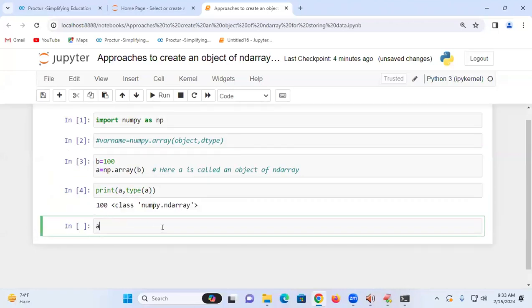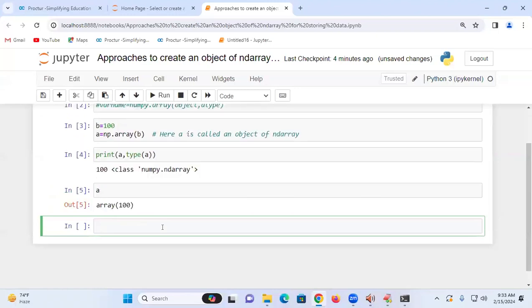If I just write A without the print statement, it is going to print the word array. Array of what? Array of 100. The more you spell out, the better you can learn. If you just sit like a statue, you will get a problem, because it's the most useful for you nowadays, students. Now, take care.